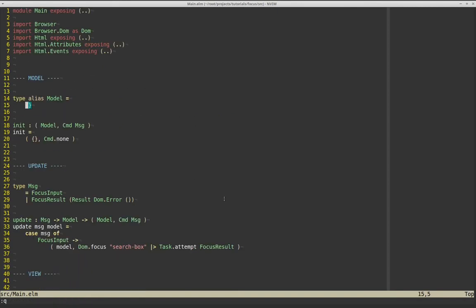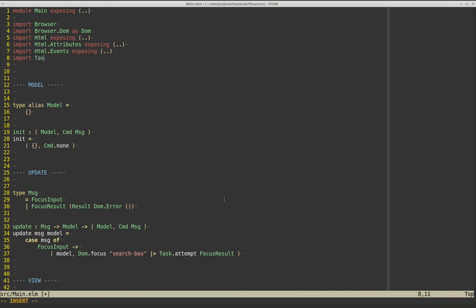In order to compile this, we're going to have to import the Task module so that that works, and now that we've added a new message here, we're going to have to handle that in our update statement as well. In this case though, we're not that interested in what the result is. We assume it's going to work fine, and so we're just going to do nothing with this message. If we compile that, it's successful, and if we look back at our browser, we can see that when we click on our button, it now focuses the input as we would hope.